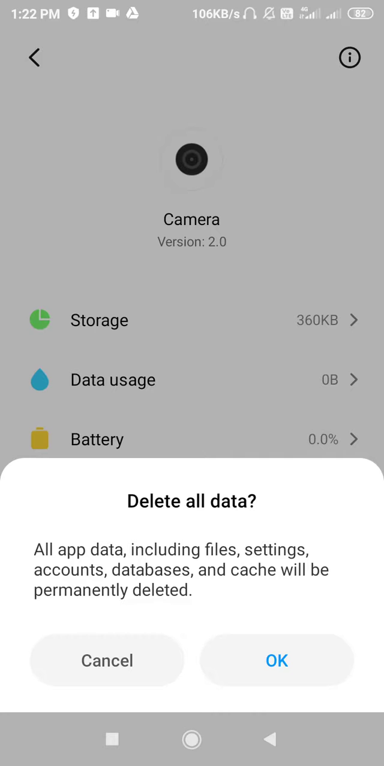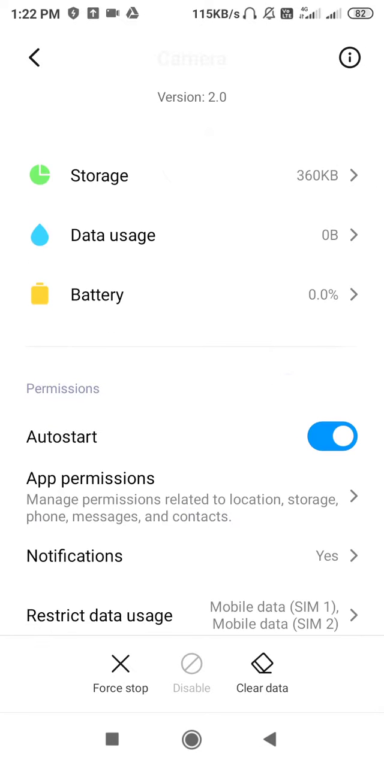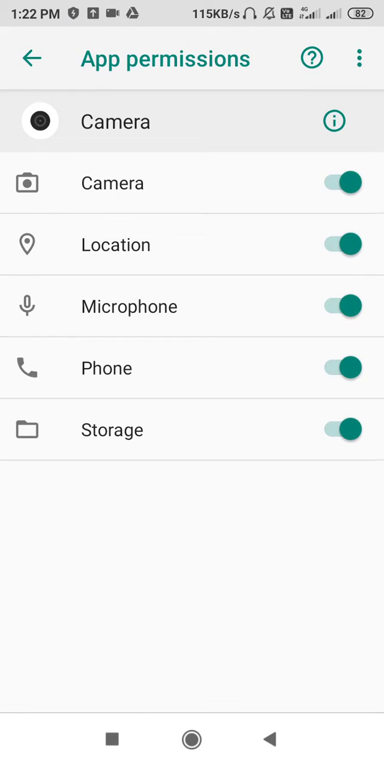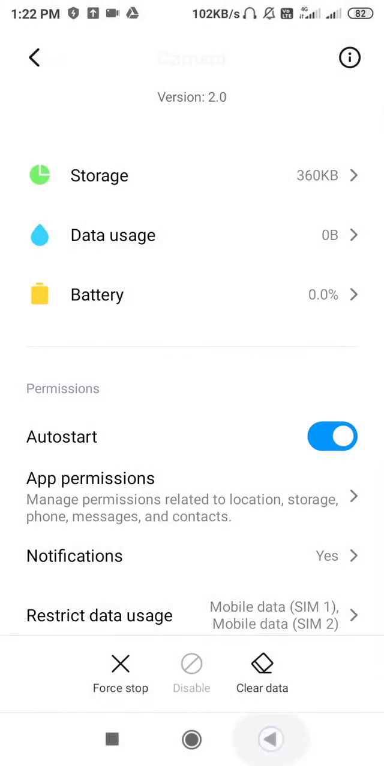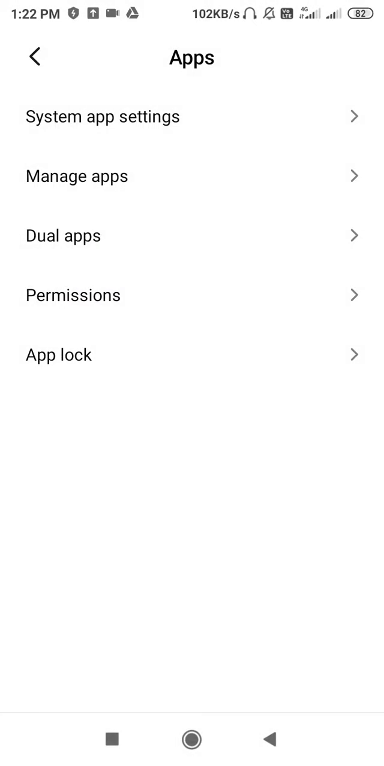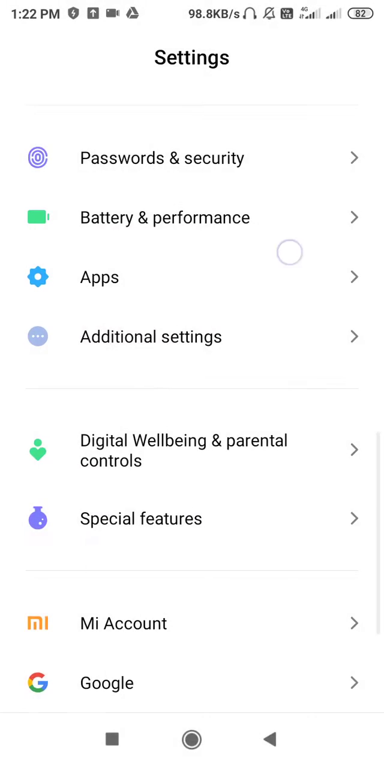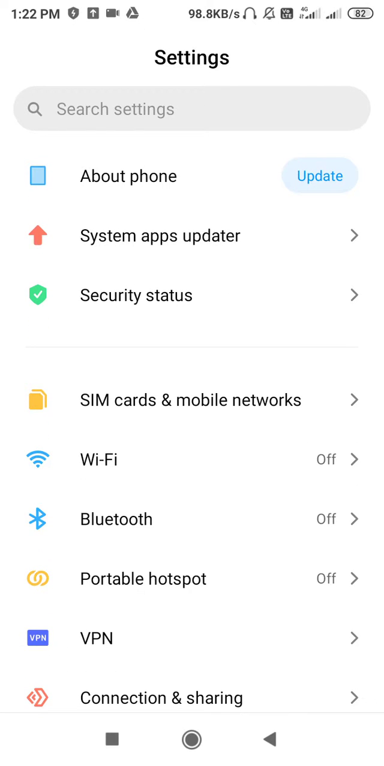So after clearing the data you have to go to app permissions, allow the permissions, and after allowing the permissions restart your phone, and guys go and check, your problem will be definitely fixed. So just do this process and then check it, your problem will be solved. If your problem is solved, then guys your job is done. And if you are still having the same problem, then try to update your mobile software. Updating your software will help you to fix the problem.